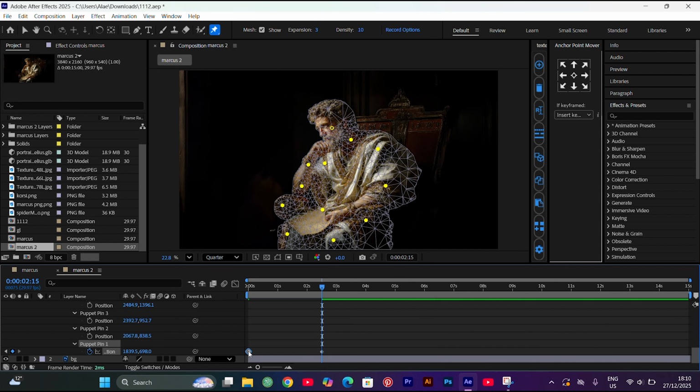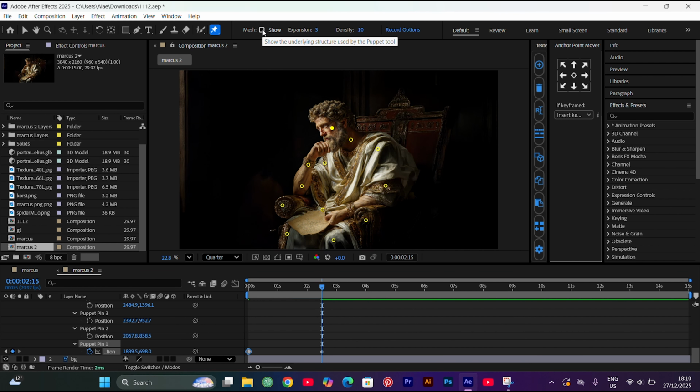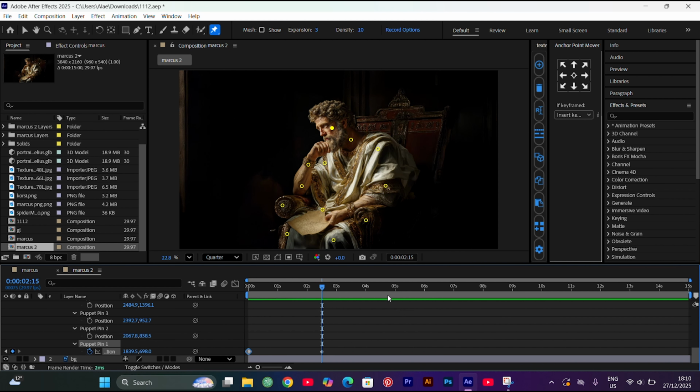Copy the first keyframe and paste it after the second one. Same duration, and keep doing it till the end of the composition. Then select all of them and press F9 to easy ease.